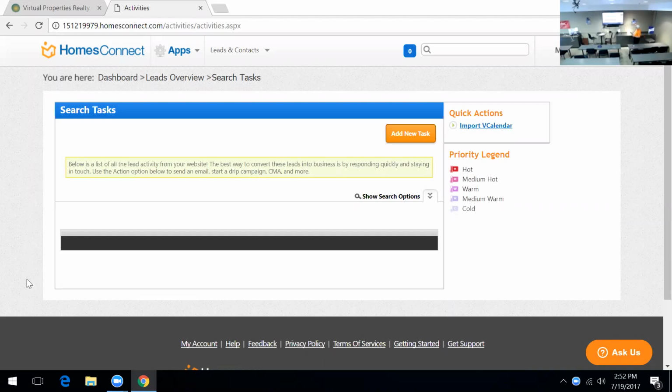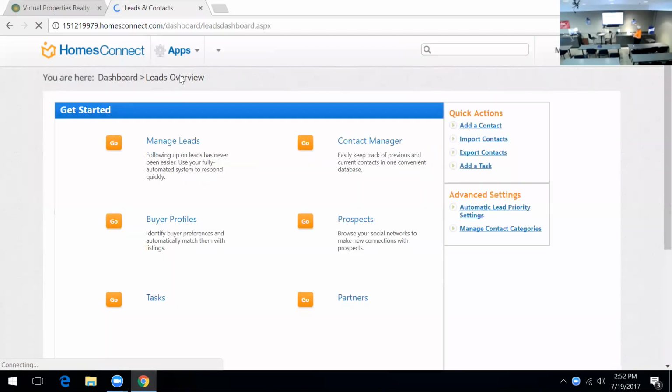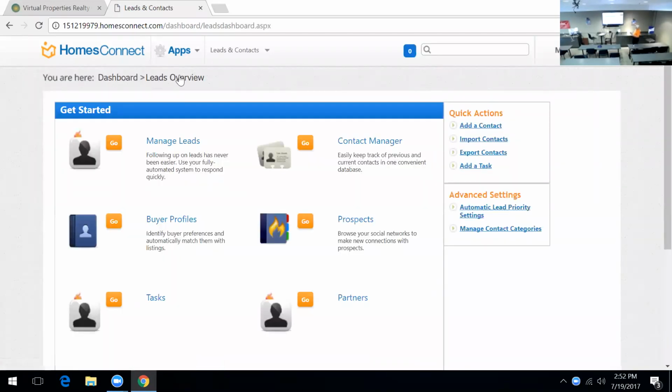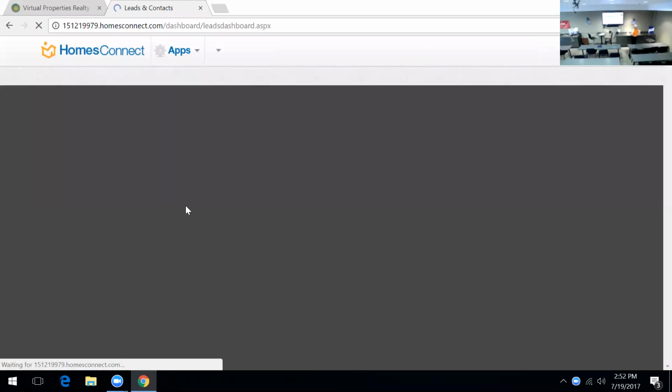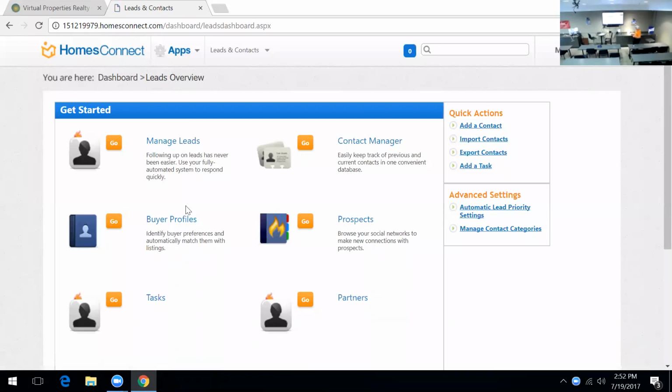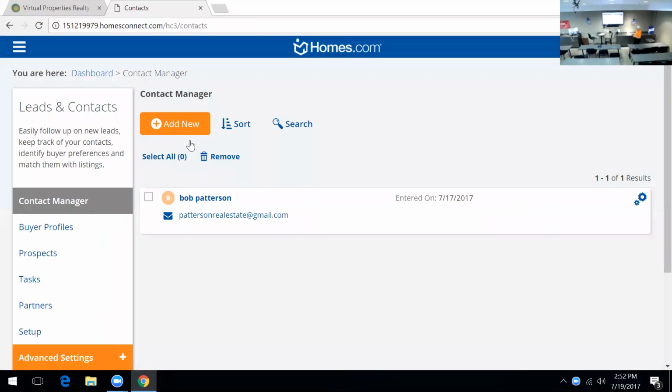Now, let's go back up here again. Kind of hard to track this little mouse. So I'm at the top. I'm going to go back over here where it says Leads Overview. So I'm going to come back down here. I'm going to go back to Manage Leads. And I'm going to go down here, see where it says Setup.